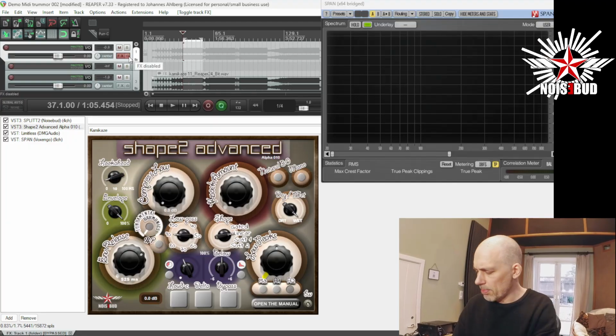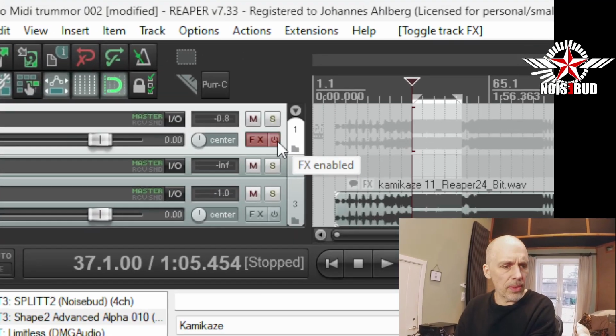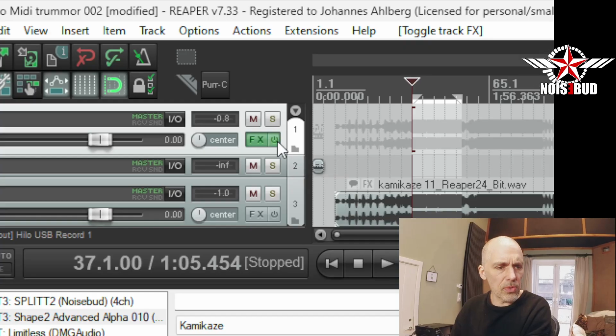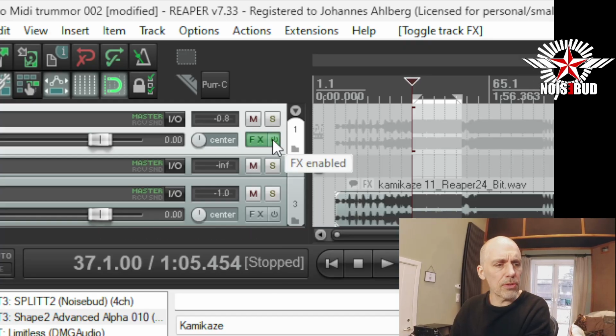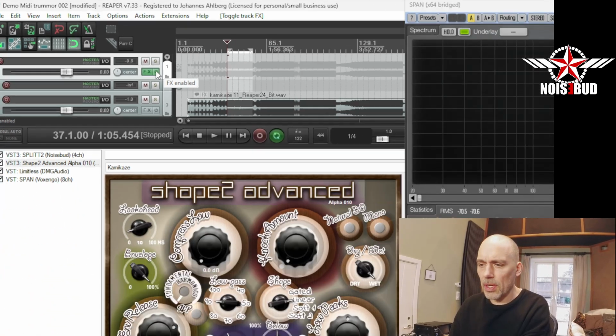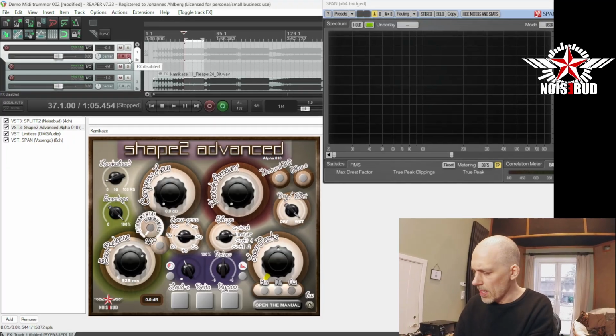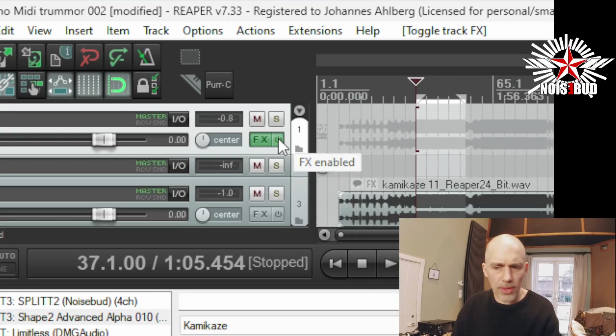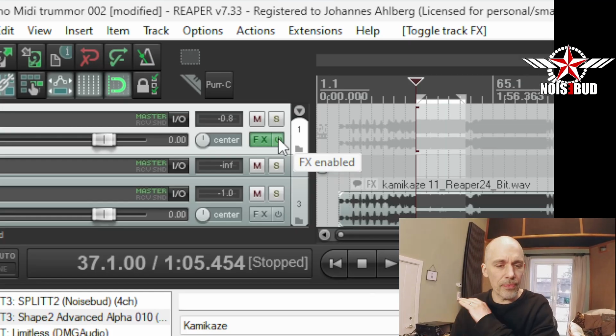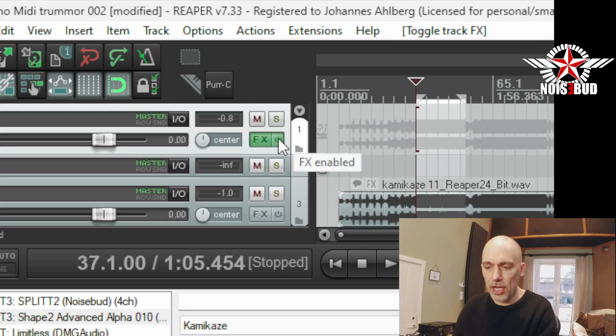I'm gonna use this button to bypass all the plugins, because then I just need one button to bypass everything. All right, this is the original. When this is red, it's the original. When it's green, then it's the high pass filter, and then Shape2 Advanced.